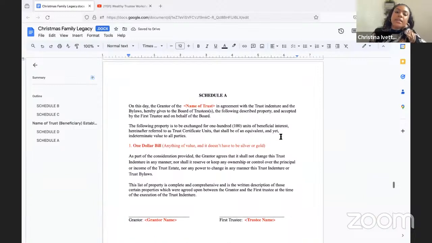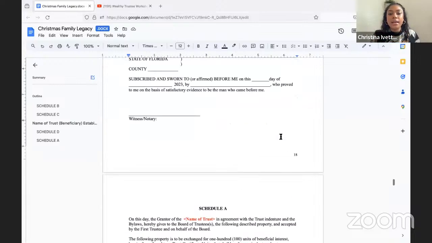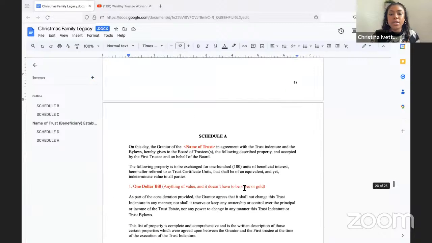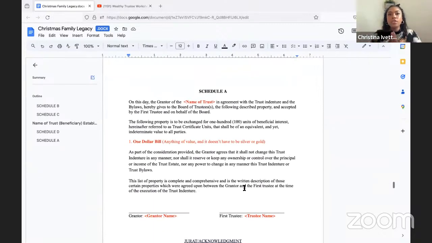So now the next section is the Schedule A. That is the first schedule within the trust. This is outside of the indenture. This is not a part of the indenture. There's no provisions here, no bylaws here or anything. Anything outside of this notary section is a part of the trust, but it's not the actual trust, okay?